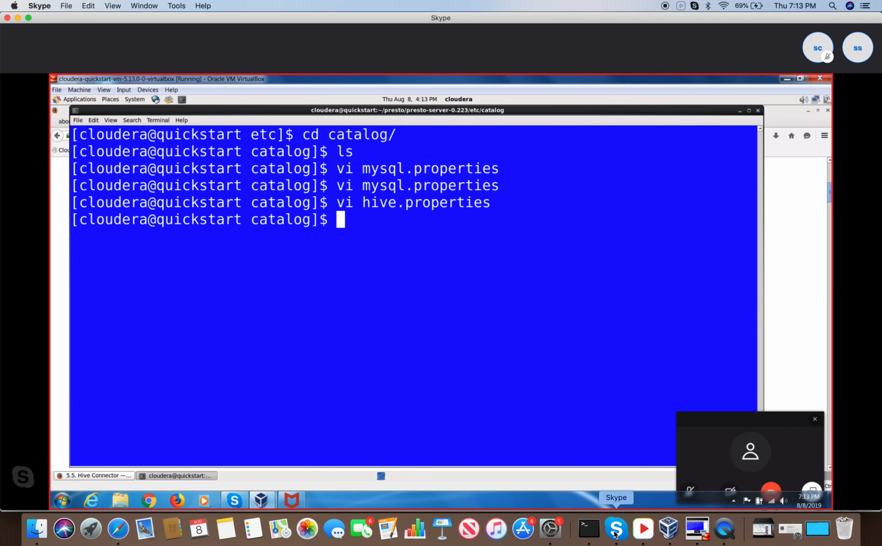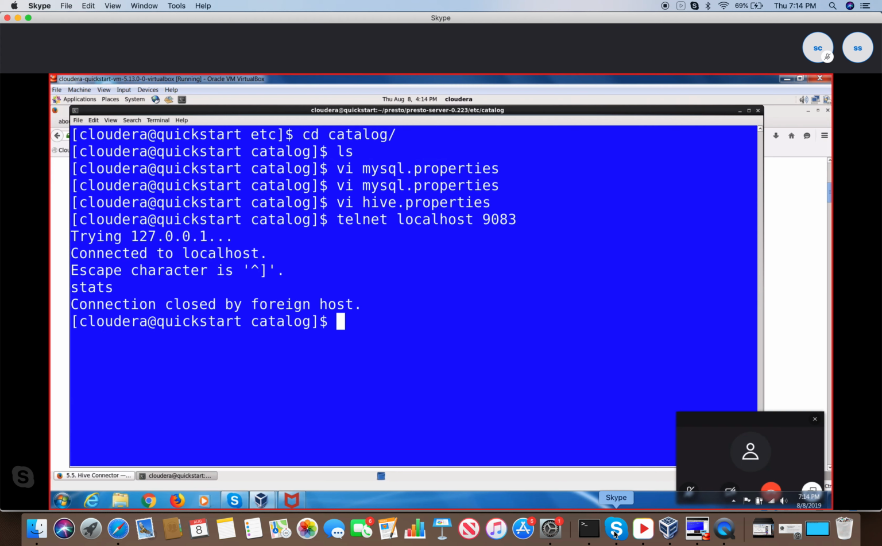how will you make sure that the 9083 is running or not? 9083 we just use, right? Telnet. How will you check? Telnet localhost 9083. It's not there.